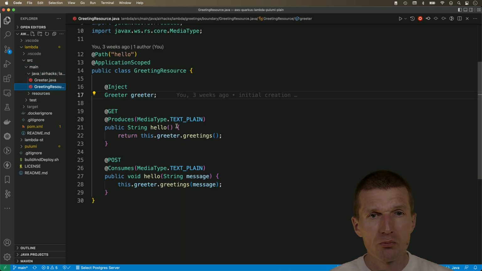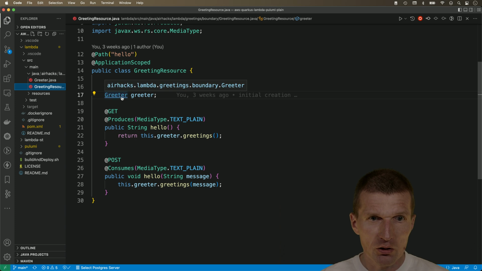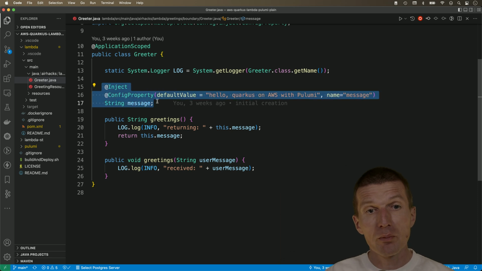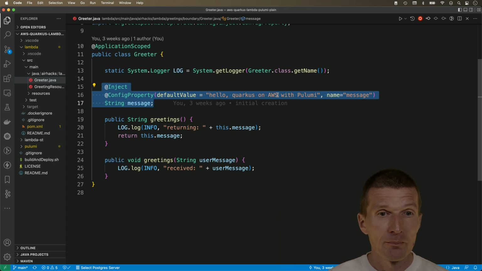Now there are two classes. One is called JAXRS greetings resource, which is a JAXRS endpoint. It's application scoped, and we have an injected greeter, and the greeter is also application scoped and comes with a config property, which is a MicroProfile config property. In this particular case, it ships with a default value, but it could also be fetched from the environment entries provided by AWS Lambda. And this is basically it.